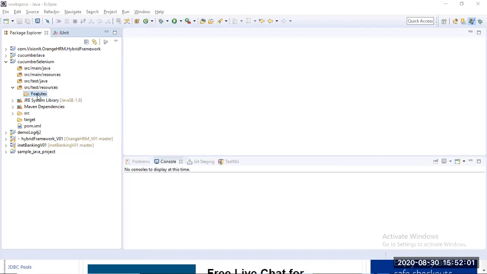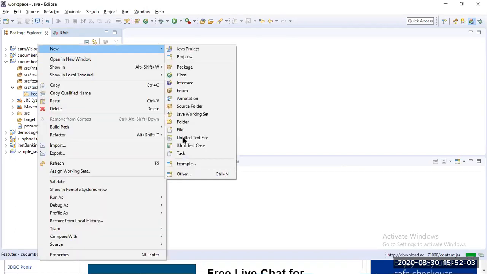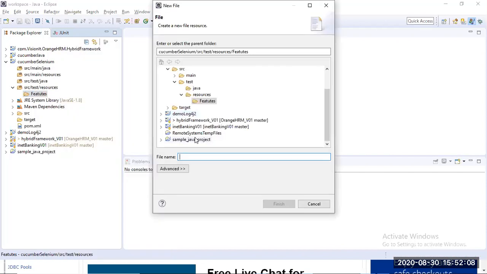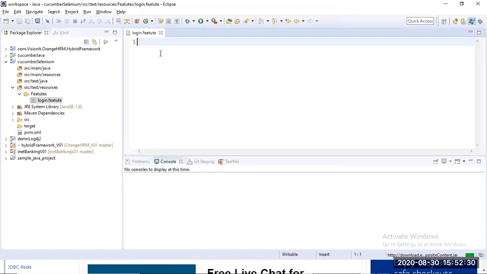Let me right click, go to New and create a file. Let me create the first feature file, for the login scenario. Login dot feature. The extension should be feature, FEATURE. Always remember that. Click on Finish. The moment you click on Finish, you get this kind of feature file.